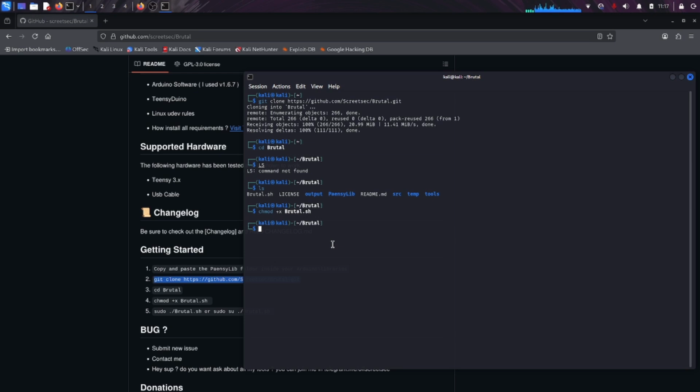The very first thing you need to do before even touching the terminal is to handle the dependencies. You need to copy and paste the PaensyLib folder inside your Arduino libraries directory. This is a critical step because PaensyLib acts as the bridge between your Arduino hardware and the payloads we are going to generate. Without this library in the correct folder, your Arduino IDE won't be able to compile the sketches that Brutal creates. So double check that this folder is placed correctly in your documents or installation path.